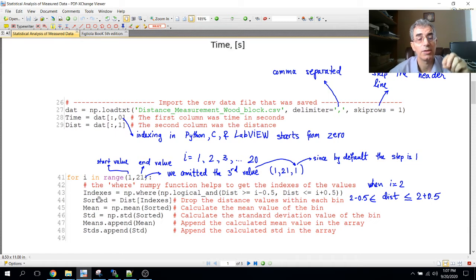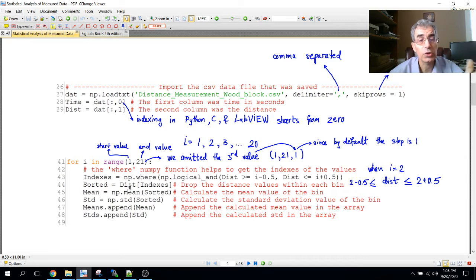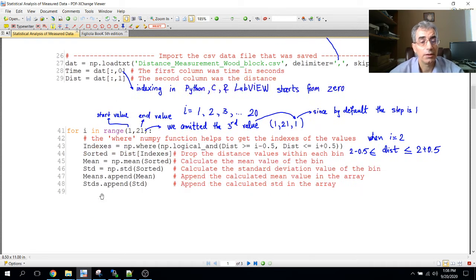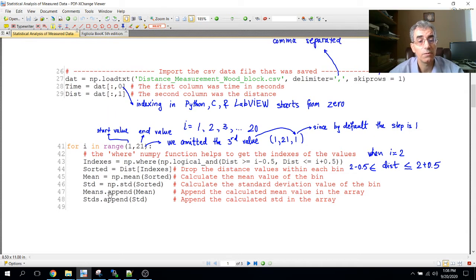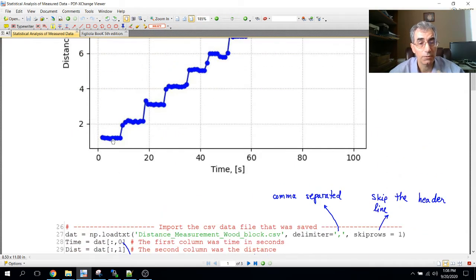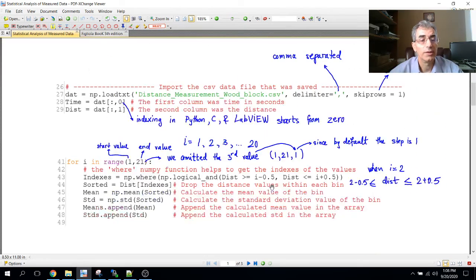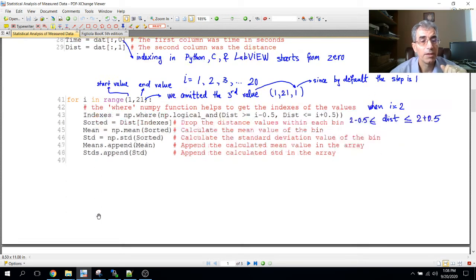This function gives us the indexes from the whole column of distance. We don't want the indexes, we are after the values, so we use them to get the values. After we get the values, we calculate the mean of all those values, and then we calculate the standard deviation. And as we can see, we don't want to do this only for this position, we want to do it for all of them. So in this case we append that value to an array that we call means, and the standard deviation to an array that we call standard deviation.